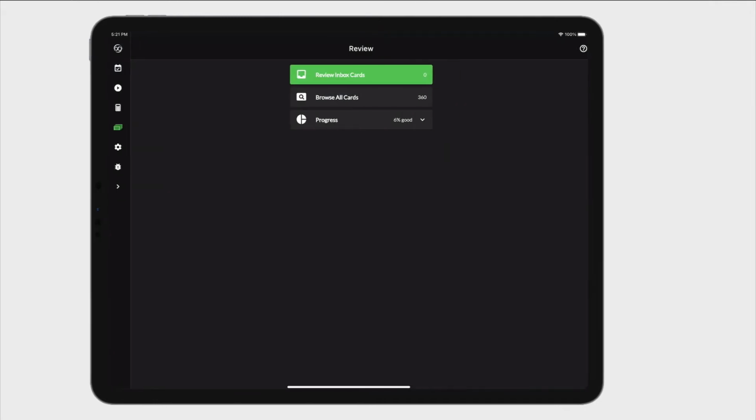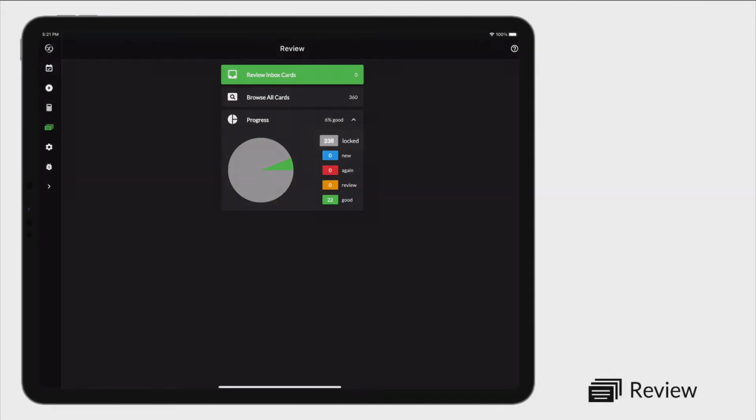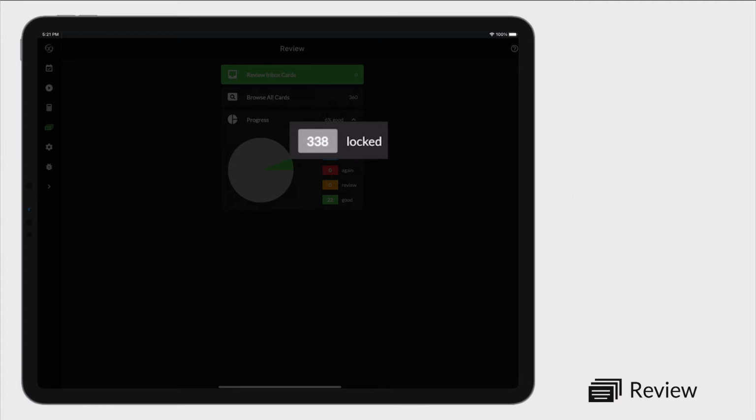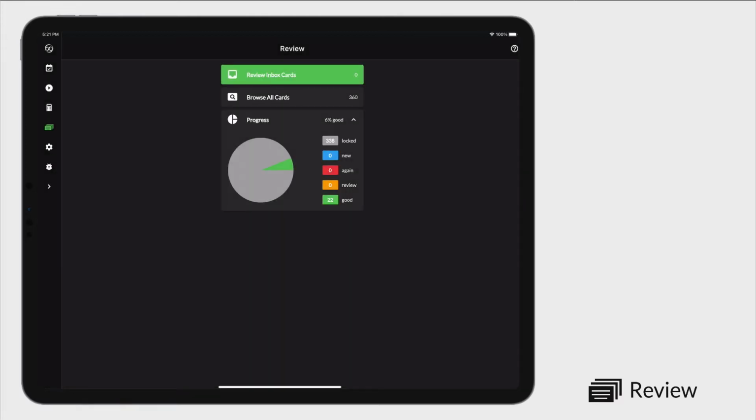Now let's talk about the different kinds of cards. The first kind is easy, locked cards. These are the cards with concepts or formulas that are presented in a lesson that you have not yet watched. Once you've watched the lesson corresponding to each locked card, that card will become unlocked and will move into your set of new cards. To be sure that you have a chance to review all the course concepts and formulas, all locked cards will automatically become unlocked 30 days before your exam date, even if you have not yet watched the corresponding lesson.